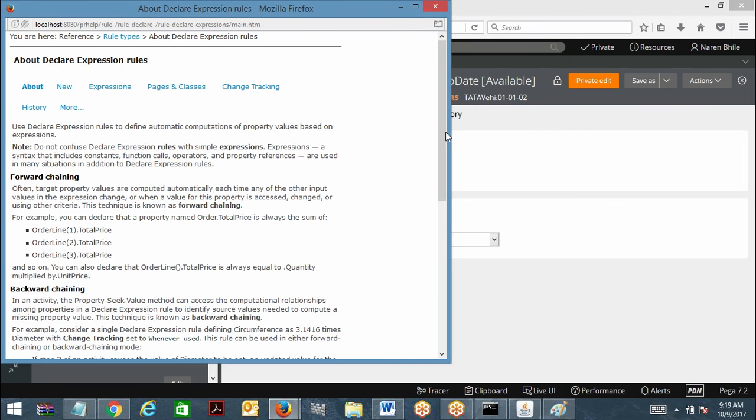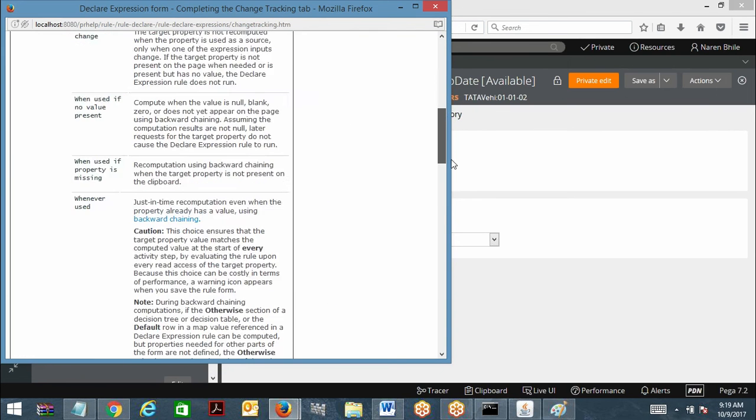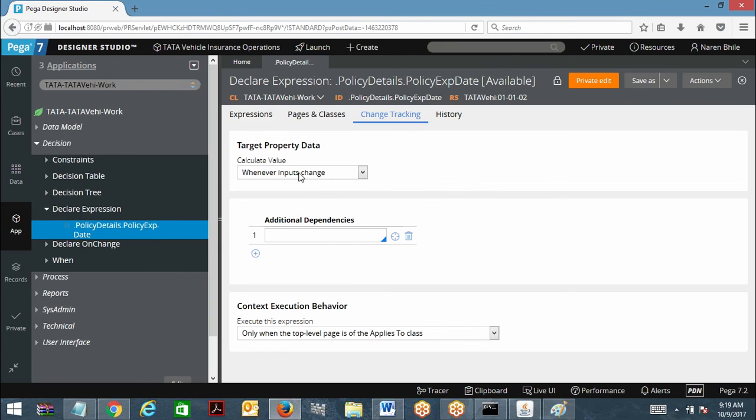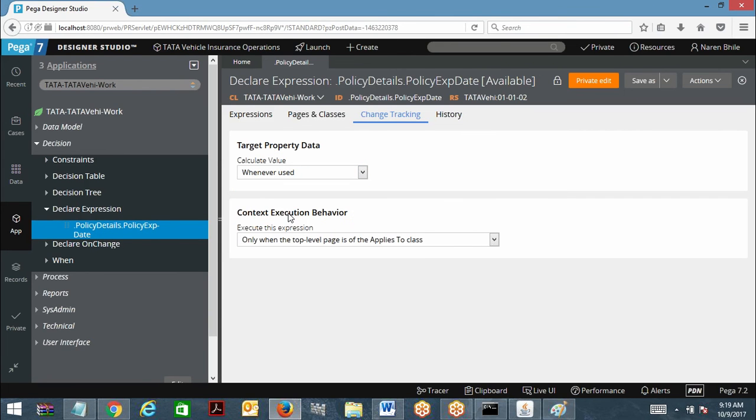Okay, read about all those things, you'll understand. Change tracking, read about all these things. But the two options which you need to remember is whenever inputs change, which you need to understand is whenever used. These two you must understand. One is for forward, one is for backward chain. This is clear, everyone? Any questions, any doubts, anything you do not understand functionally?